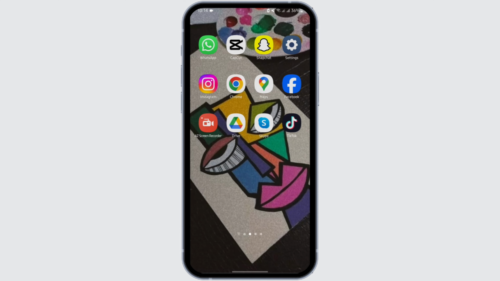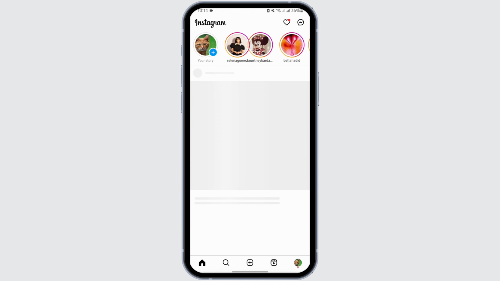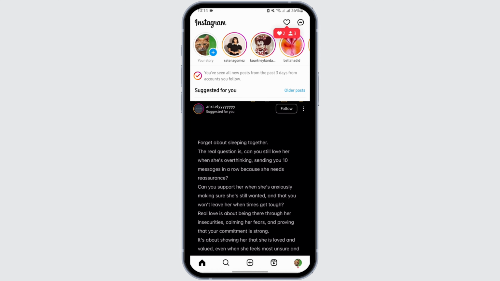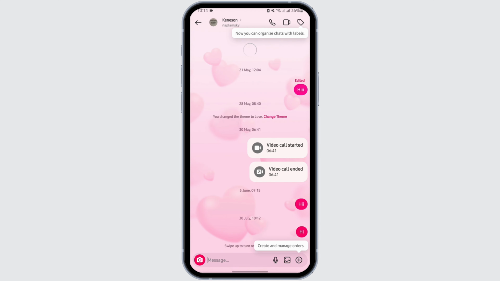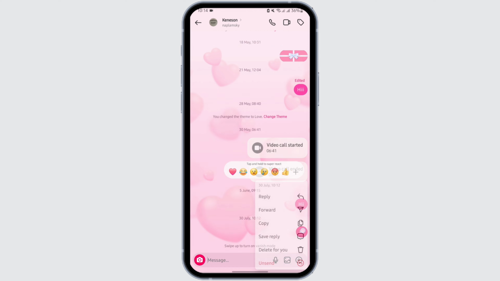Launch your Instagram application first and get logged into your Instagram account. Let's move over to our chat section. You will see a messenger icon. Tap onto it. Then tap on any chats that you would like to unsend a text from both sides. Long tap onto the chat, then you will see unsend button.